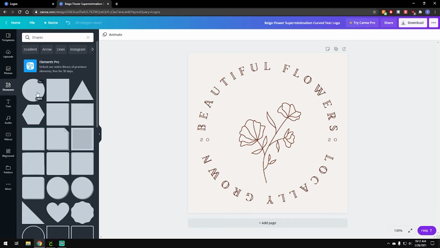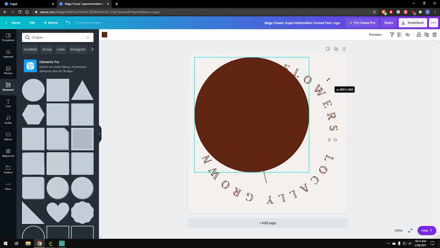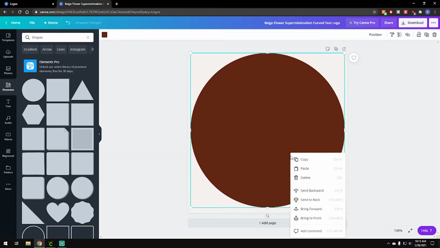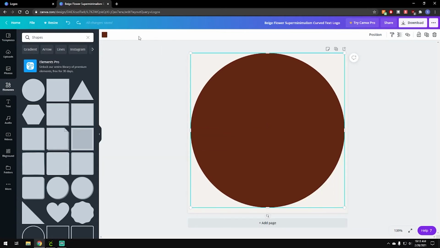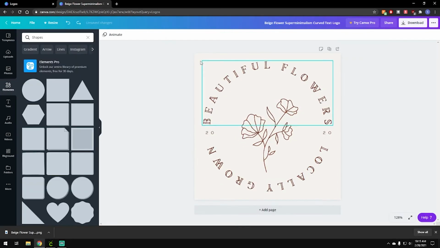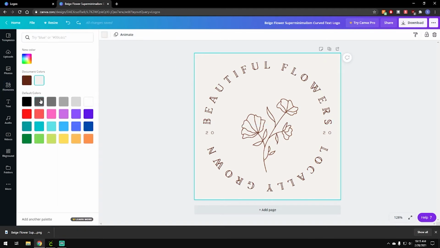Let's say we want to make a circle. So now I want to make this bigger so that I can fit all of the text. And I'm going to send to back. So now let's say I want to keep that background color I had, which was this one. Okay, so now I want to select the background. So it's going to be this square in the back, and I'm going to choose a different color.